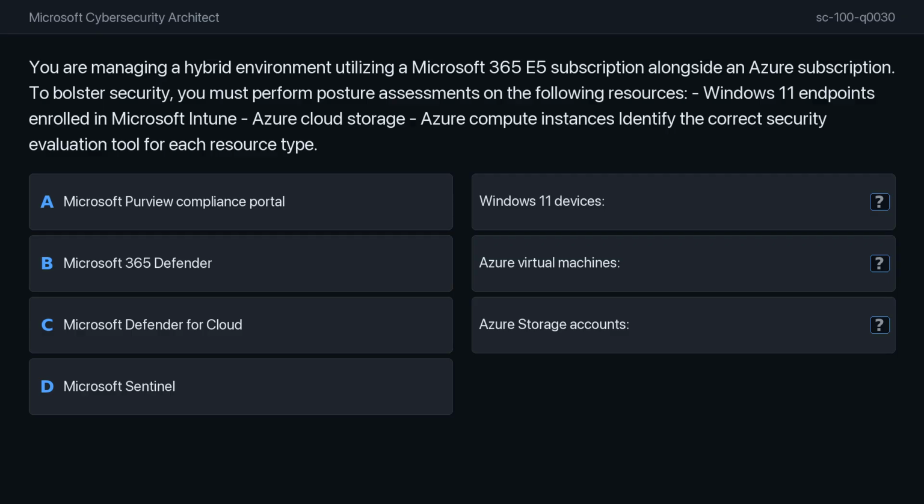The available options to choose from are Option A, Microsoft Purview Compliance Portal, Option B, Microsoft 365 Defender, Option C, Microsoft Defender for Cloud, and Option D, Microsoft Sentinel.